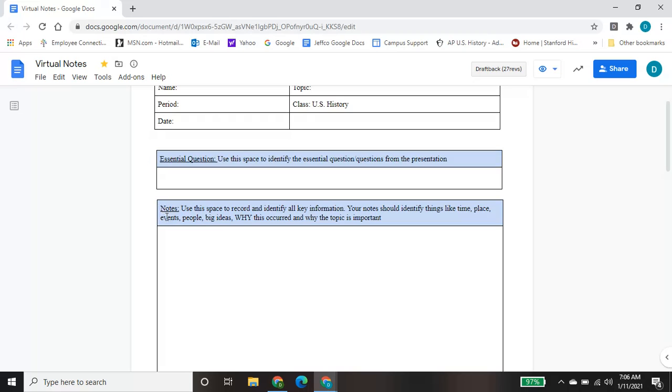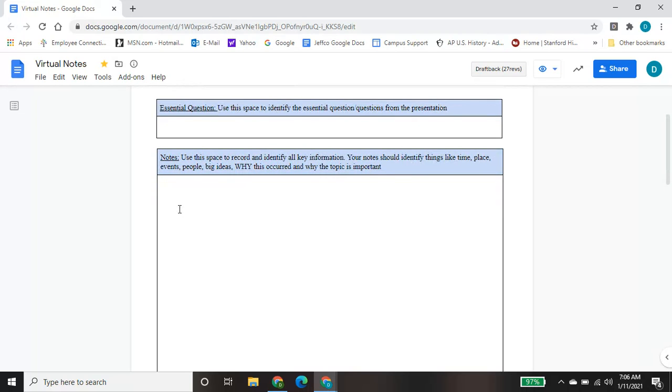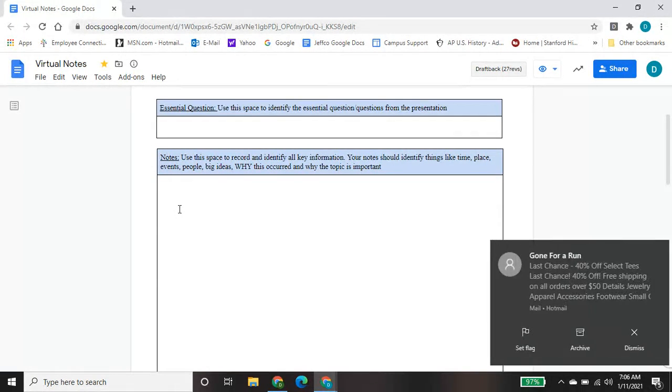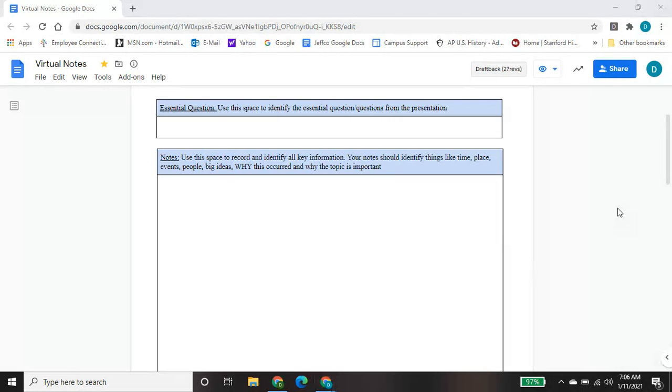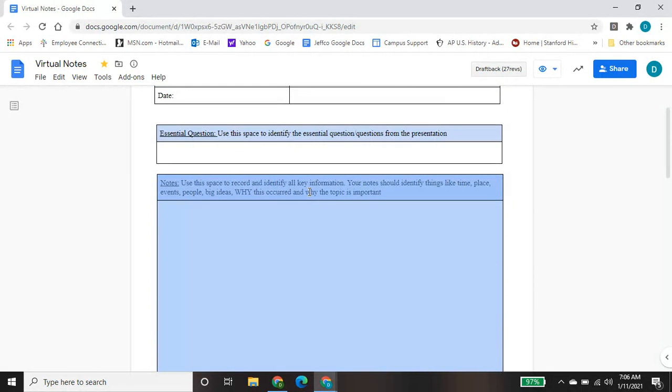Here in the notes section, this is where you're just going to write your notes as you normally would. Now, it's important that you include all of the pertinent information in this section. It is important that you include what happened, when it happened, why it happened, who was behind all of this, right? And record the important information.